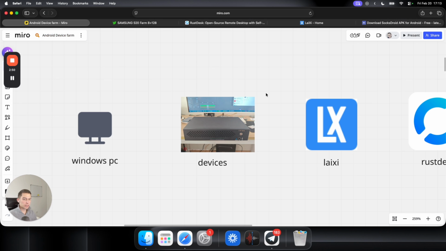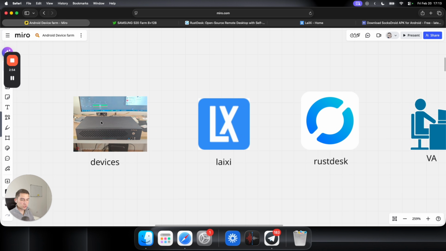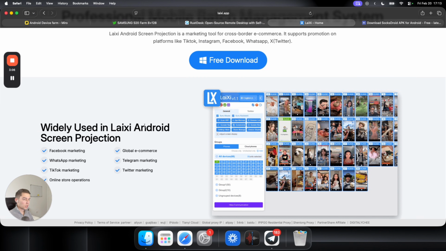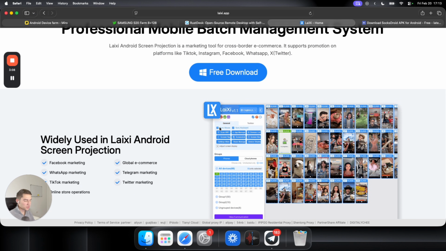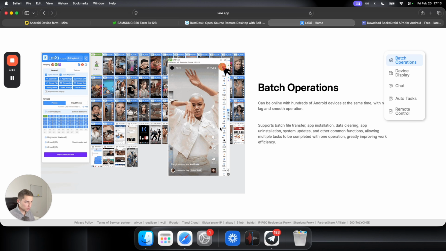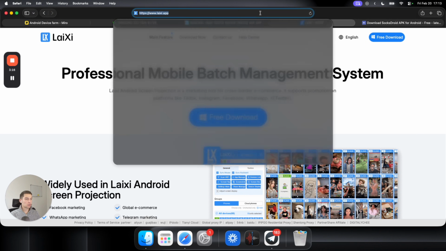Let me circle back. The next thing that you're going to need is software to actually manage these devices. And for this, we are using Loixi. Let me show you this. It's a tool which costs, I believe, 50 or 100 bucks for a year, but you can also use it for free. This is the easiest to set up application that we have found. It's not perfect, but still it gets the job done. It's again loixi.app.